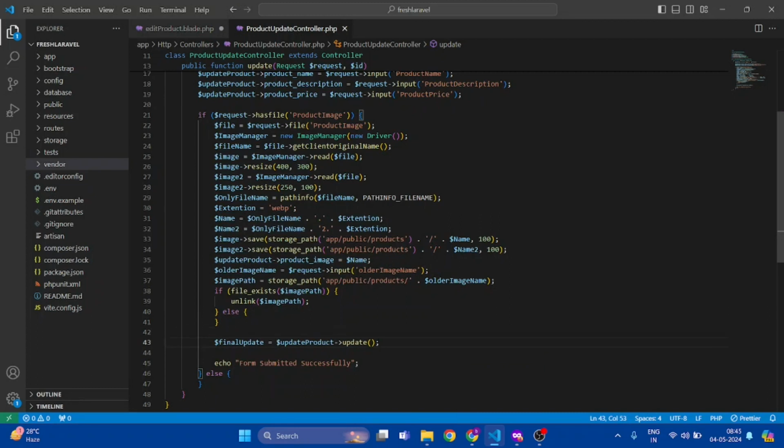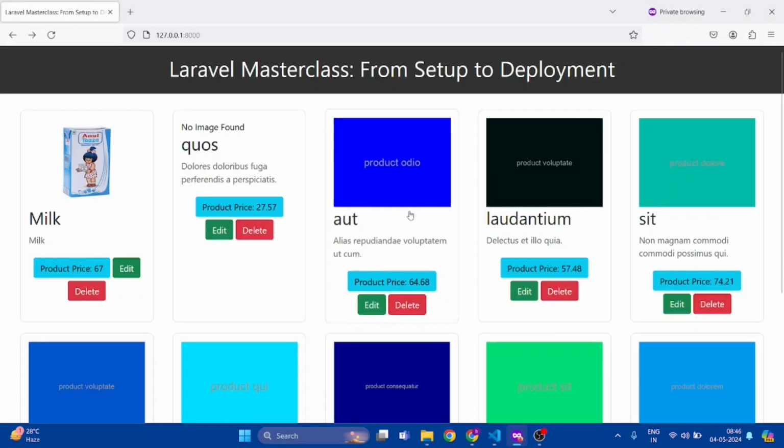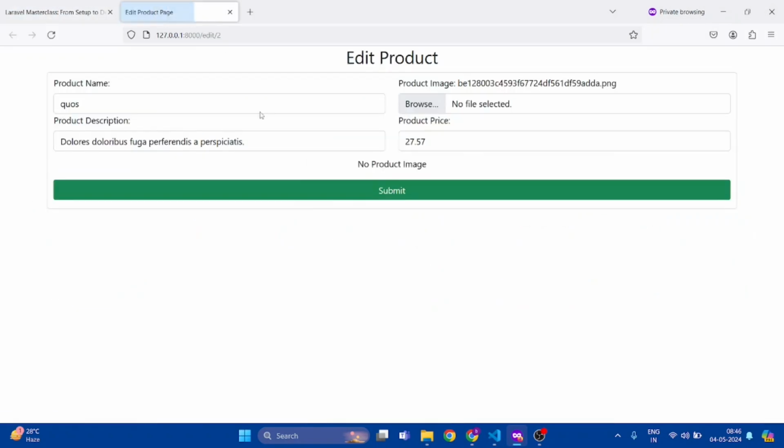Final update. Let's assign it to a variable. Okay, and if final update is equal to one, then echo yes. We want to update this information in the table, and without doing this, we cannot update the details. Silly mistake. And let's again give it a try in the name of God.